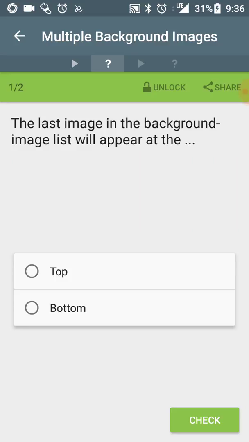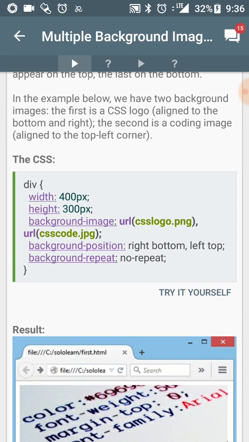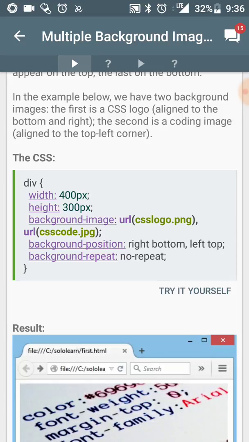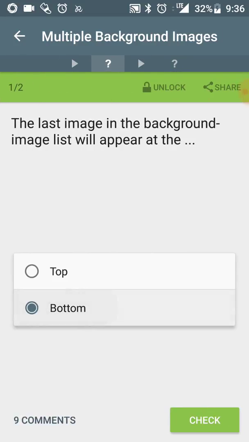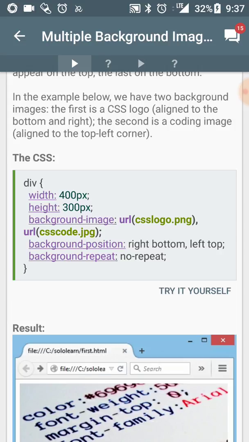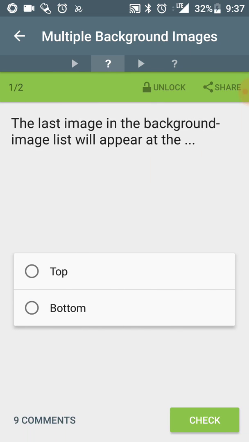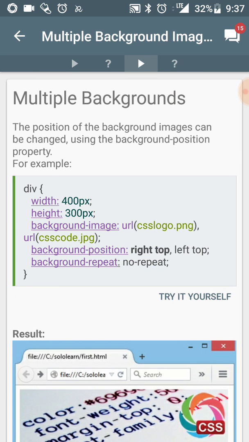The last image in the background-image list will appear on the bottom. So that means the logo is at the top, but the last image, the code, would appear on the bottom here. That makes sense. Multiple backgrounds.